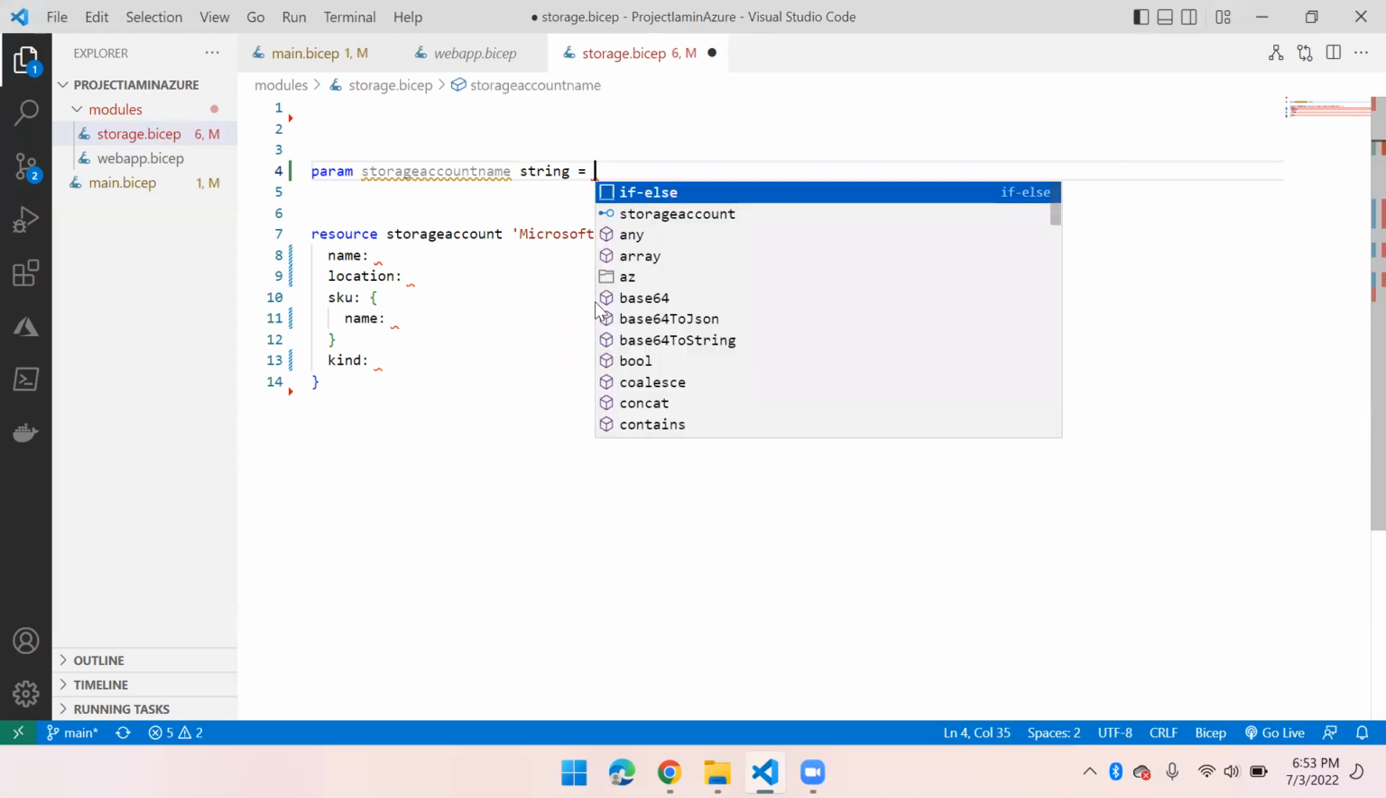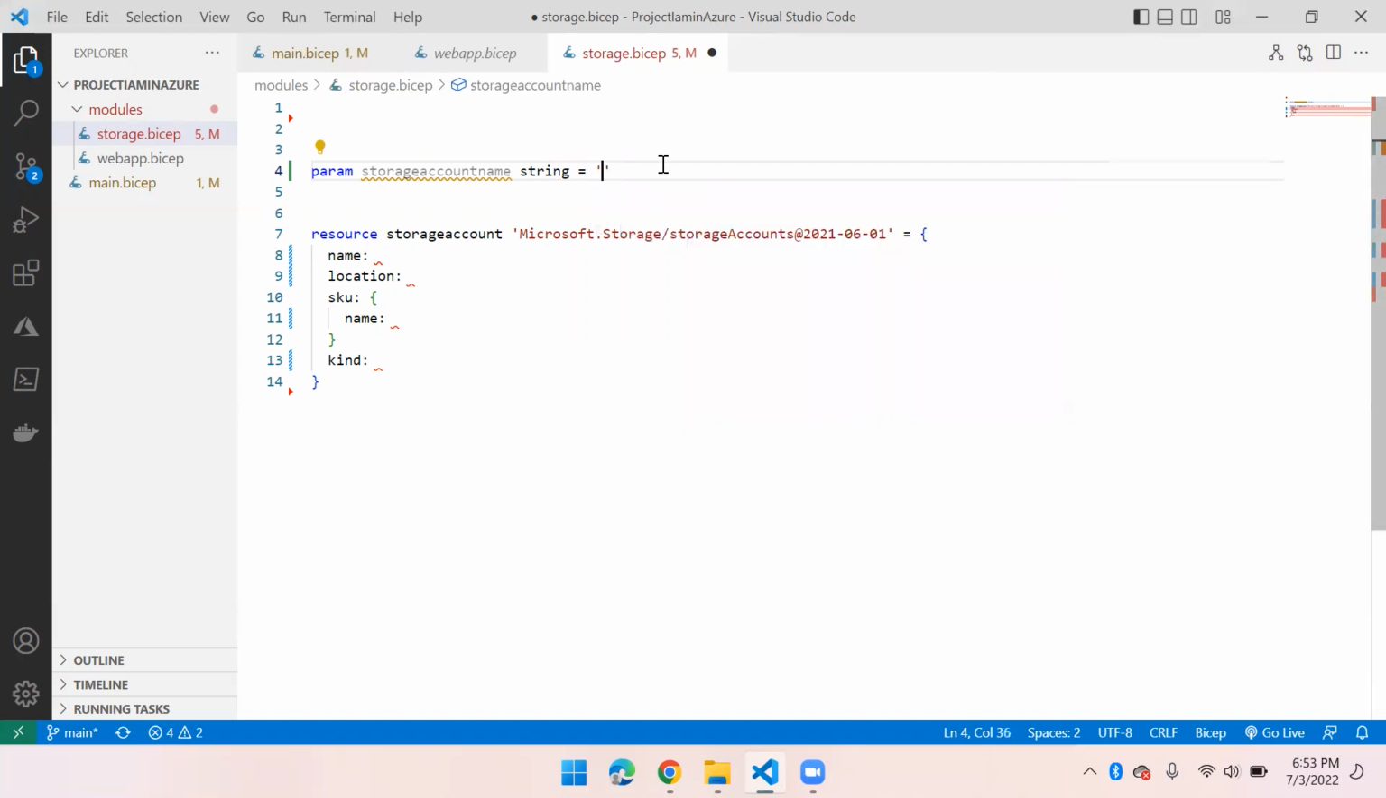We can assign a value to this over here directly, or else if you want to assign it from a different parameter file, you can do that as well. The parameter part I will try to cover in my next video. So for now, I will just put a name directly here. The other thing is you can put your name here or else in your main.bicep file. That part I will show you too. So let me just put it for now here.